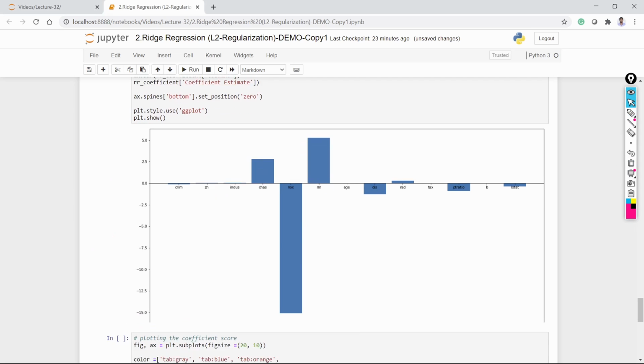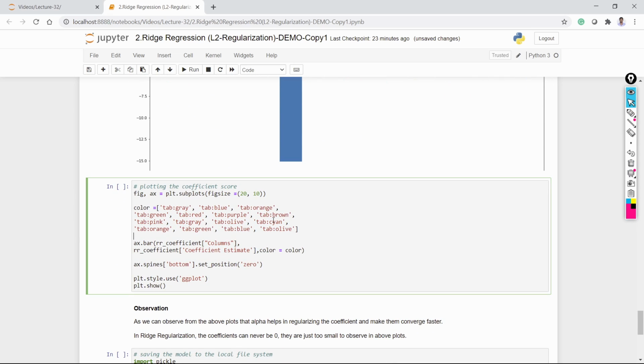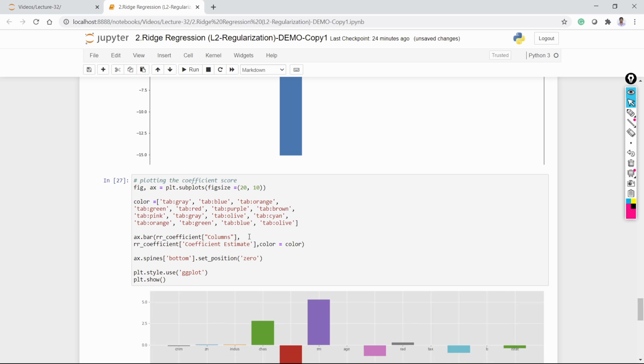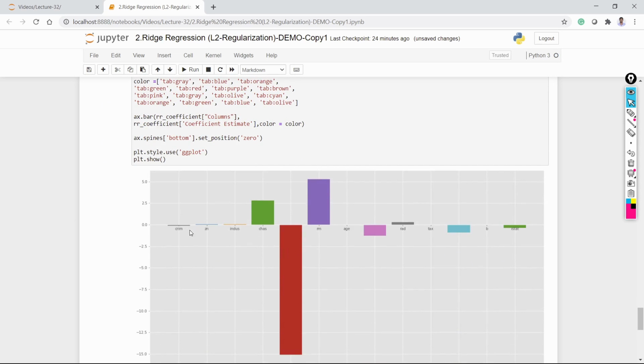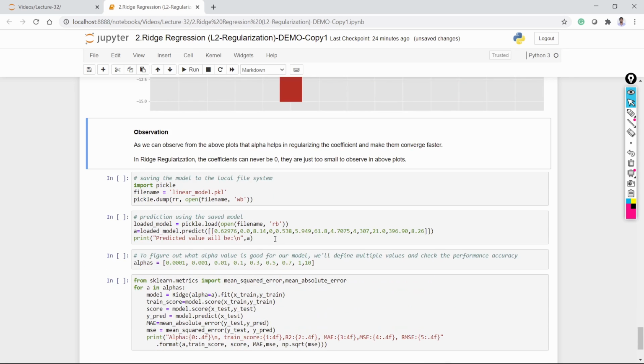You can get the same thing in this graph also, but the difference is that the coefficient graphs are displayed with different colors. That is the only difference.